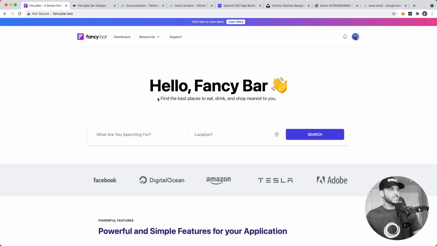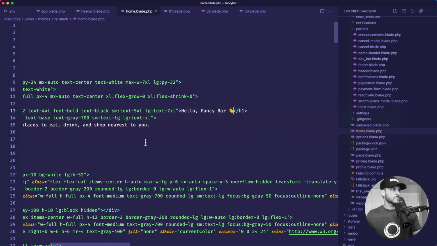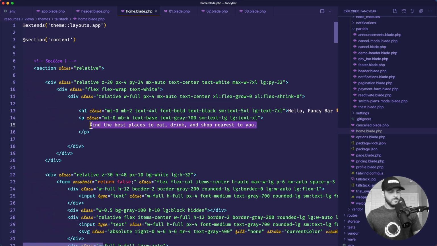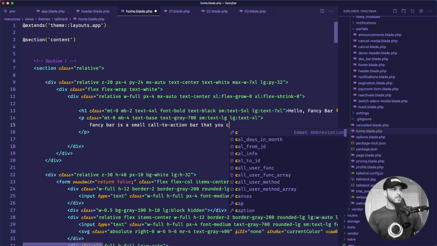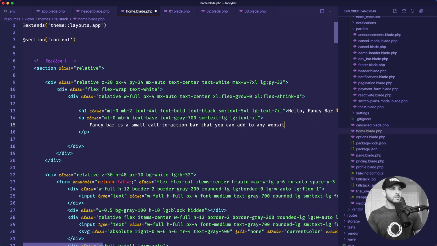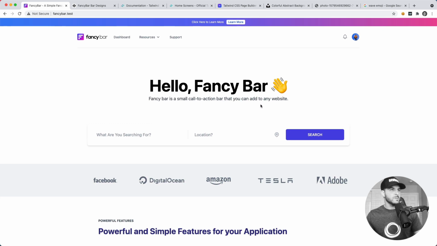Yeah, and then I could add a little description below there. Let's say fancy bar is a small call to action bar that you can add to any website. And like what I was saying, maybe I could even have an arrow that points all the way up, and it points to this and it says kind of like this one. So what I would want to say to the user is, try it out on your website here. So I could have some text below that and then say enter your URL and then say give it a try.